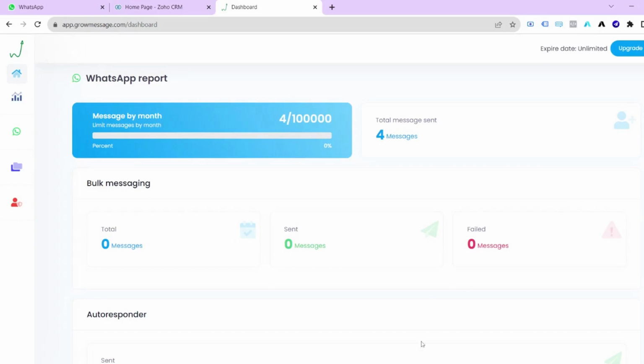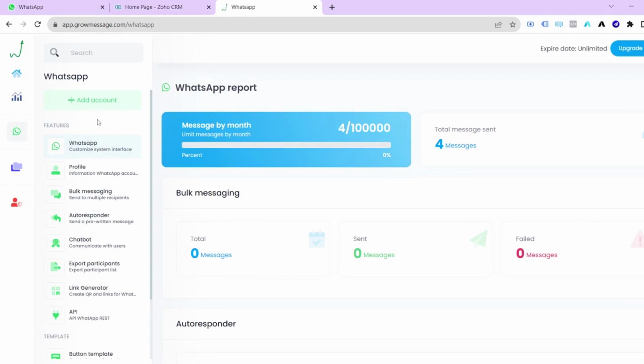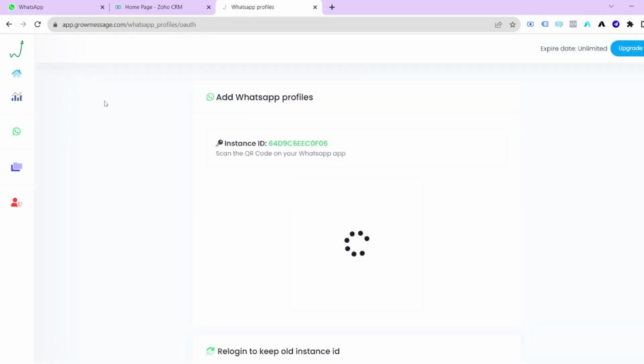In this video we are going to show you how to easily set up WhatsApp auto-emptied message with ZOHO CRM using Growmessage. First off, click on WhatsApp and add your WhatsApp number by scanning the QR code using your WhatsApp application in your smartphone.